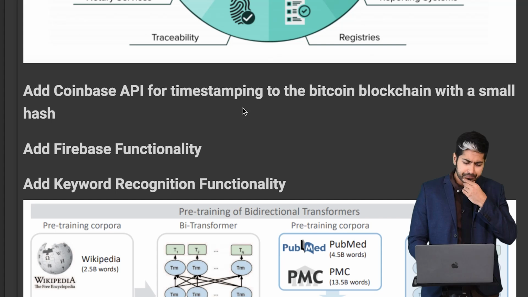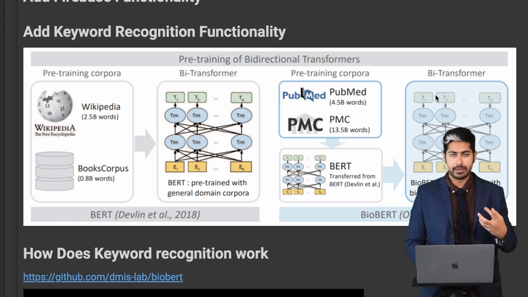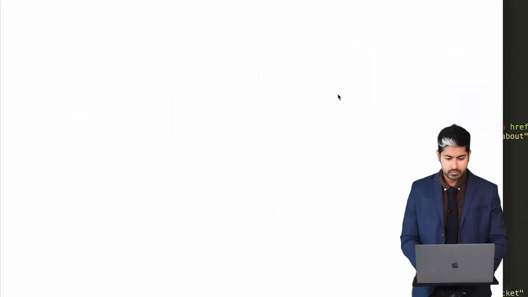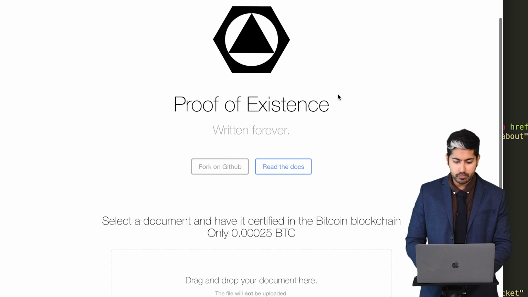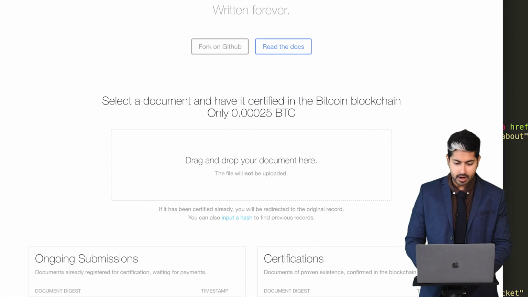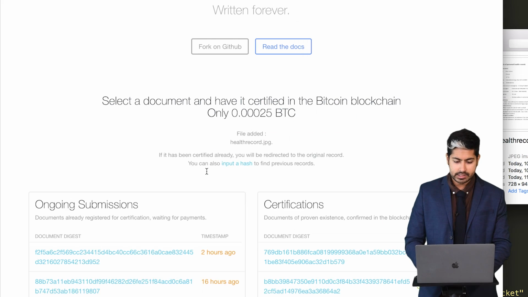Okay, so now we're going to integrate that service that I talked about, that timestamping service, and then we're going to add in Firebase and then keyword recognition, all right? So if we go to the website, Proof of Existence, written forever, great. They've got a little demo right there. So I can just go ahead and put in that health record of mine and see what happens.